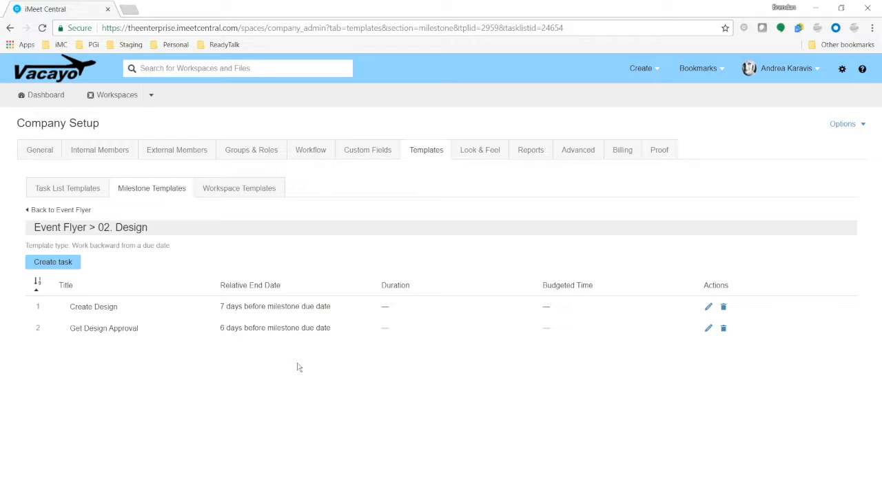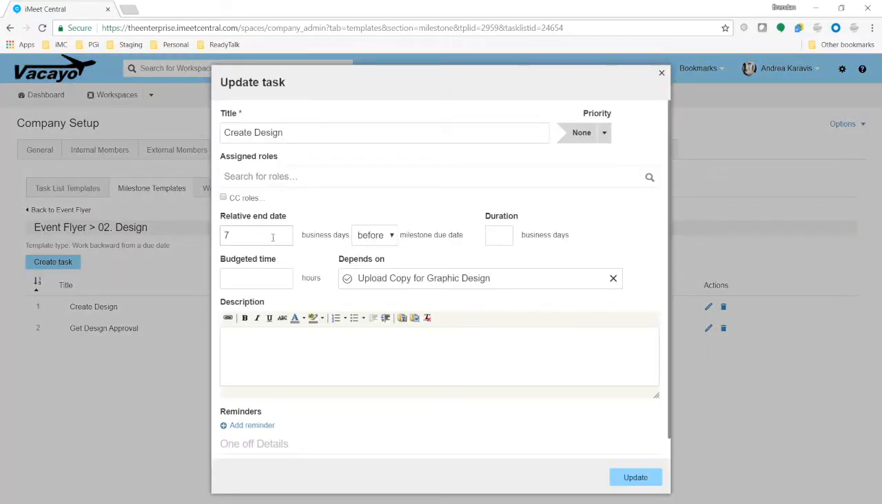When you convert a milestone or a task list into a template, iMeet Central will convert those dates into relative dates and durations. Because when you use the template, this is how it calculates where those dates should be. So people create templates and then they're like, whoops, I need to ship something by like a day. And they get to here and they're like, math and me don't agree. And they click on this pencil and they're like, oh, now this is even more confusing. 7 business days before or after.